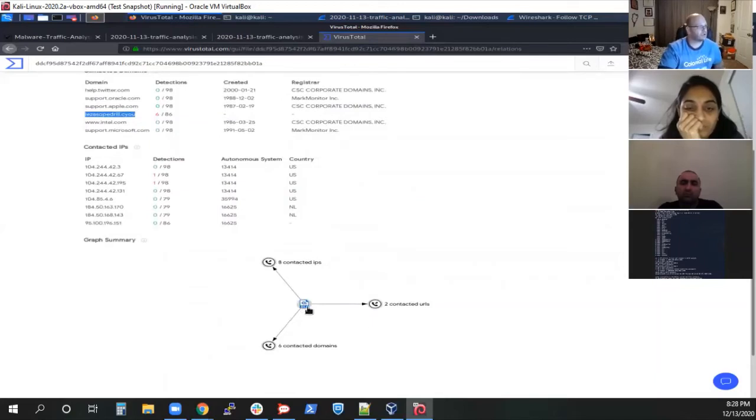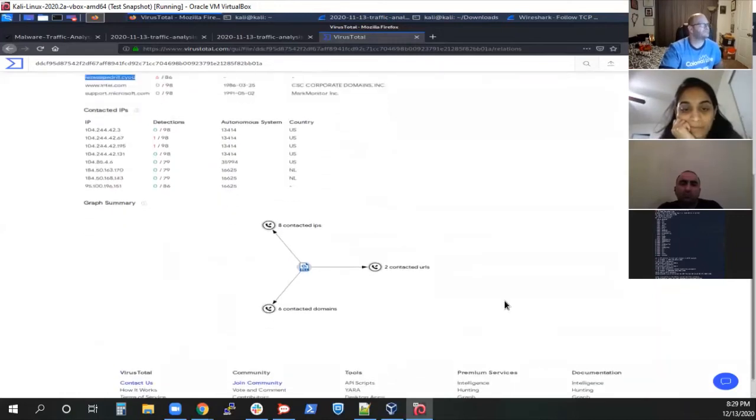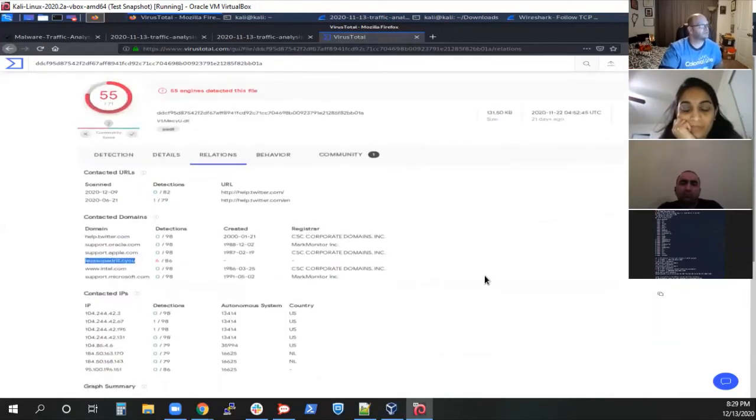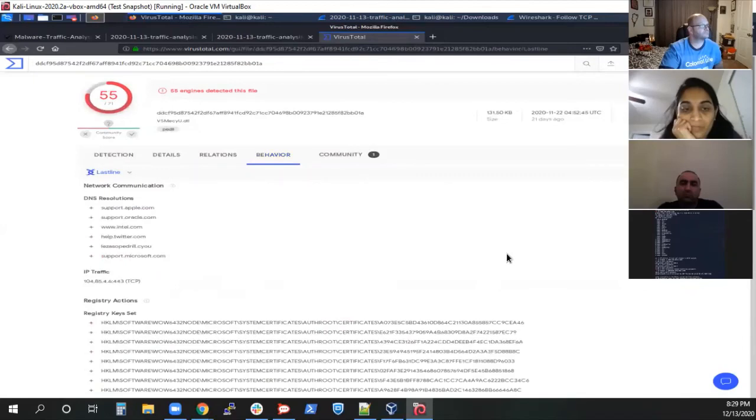Down here you can see a little bit of it. It's not really the process tree, it's more the graph summary of the connections, but kind of the same idea. So you can see you've got 8 contacted IPs, 6 contacted domains, and 2 contacted URLs through those DLLs. This is beautiful.